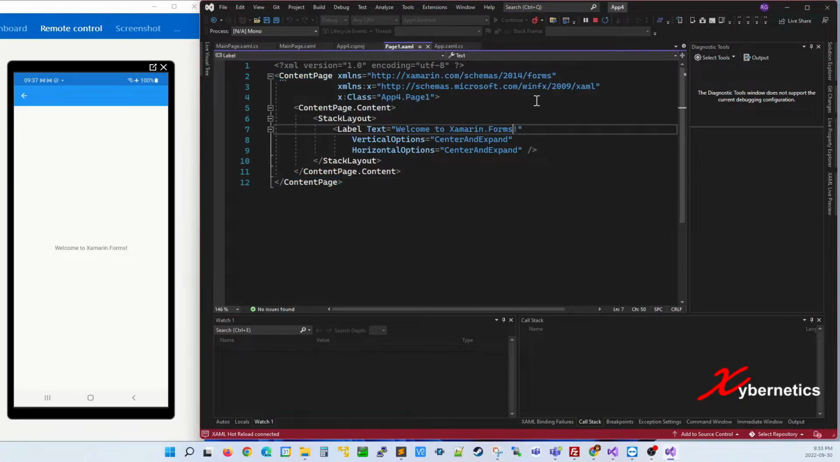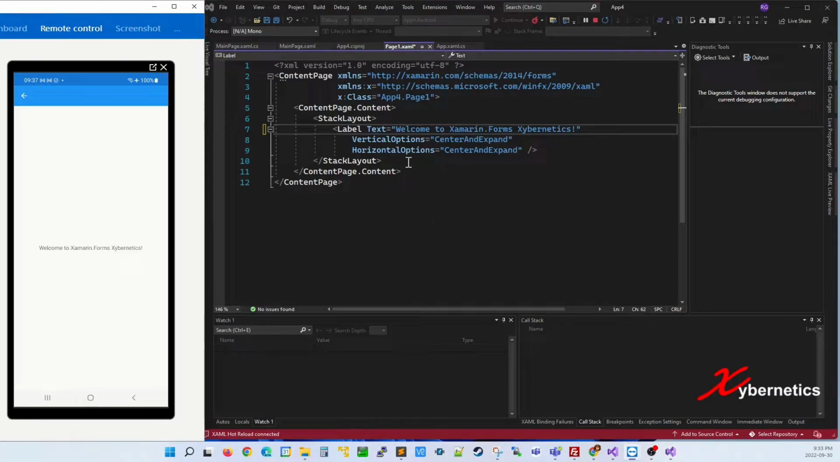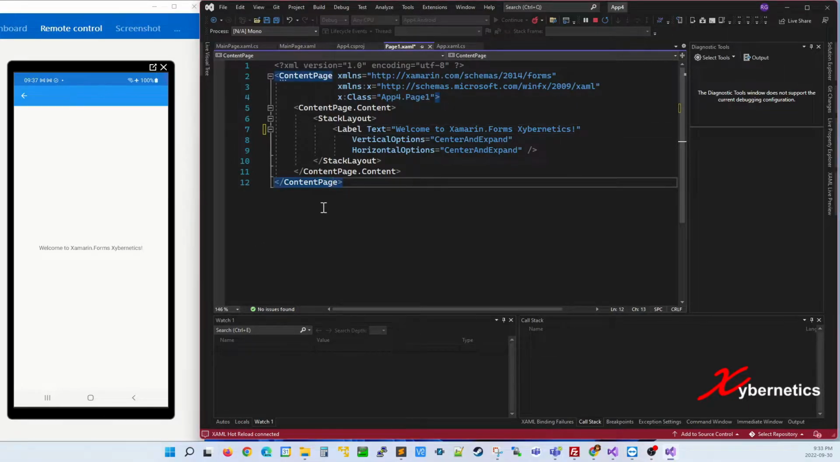You can change this to something else, and you can see it's live changing, right? So if you go back here and you click on Page 1, it took all the changes because we're right now in hot reload. So that's how you navigate from one page to the other. I'll outline the steps in my comment section. Okay, let's move on to the next section.